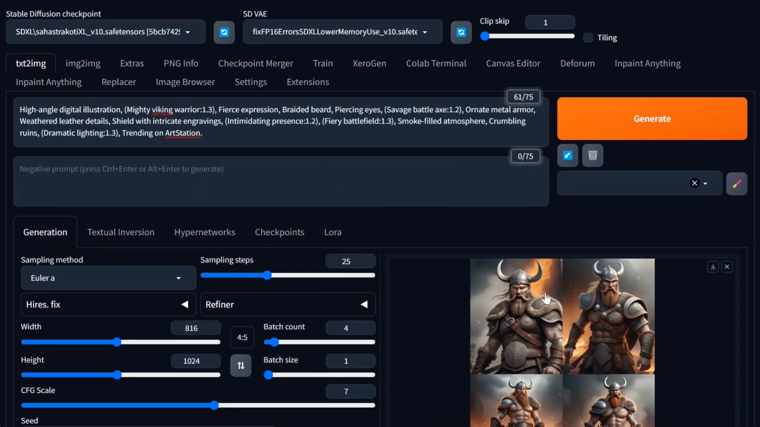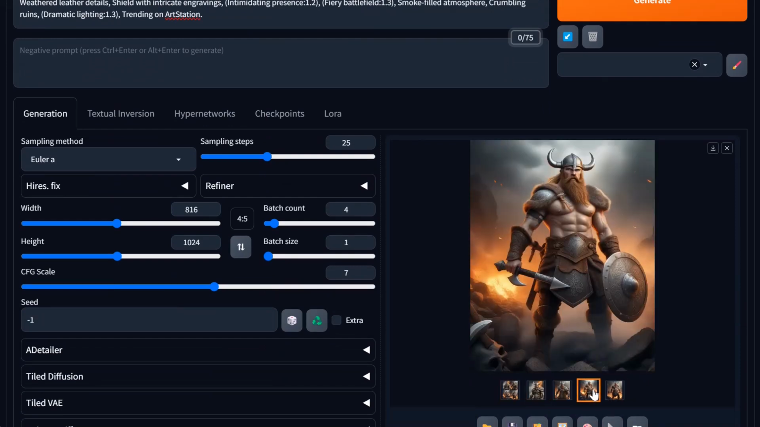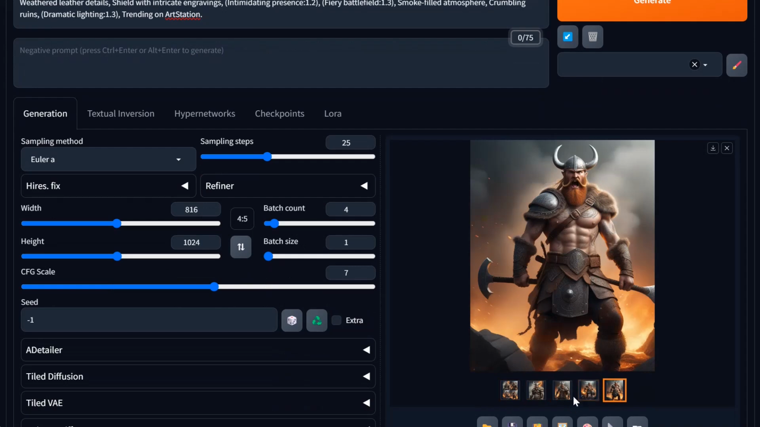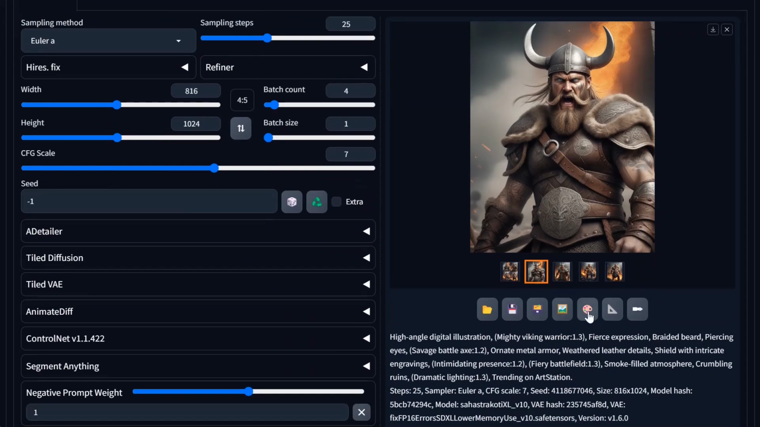Now that we got our images, let's go down here. I am going to probably just take this one right here, just because the face is in a good place. You'll be able to see the changes, the differences. And we'll have some fun with this. So we're going to send this over to inpainting.